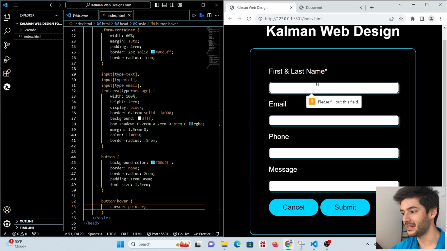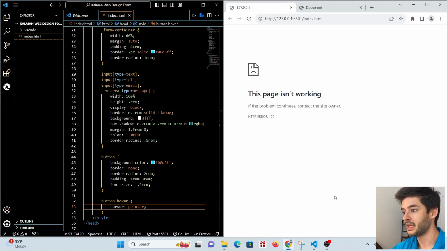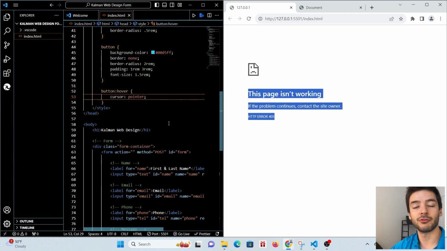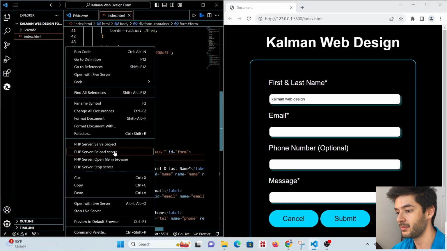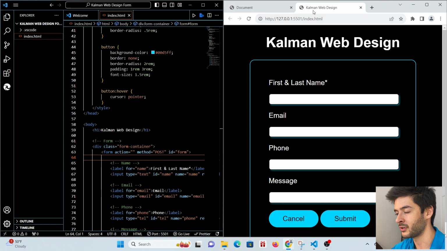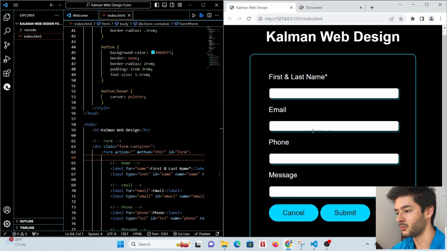If you hit submit, it's going to ask you, please fill out this field, because we want our essential fields filled out, right? So once you fill this out and then you go ahead and click submit, it's going to say this page isn't working. It's just we're not actually sending our form data anywhere or doing anything with it yet. We will do that in a later video. What you want to do is close out of that tab and then open in your live server or default browser again, and it will be refreshed.